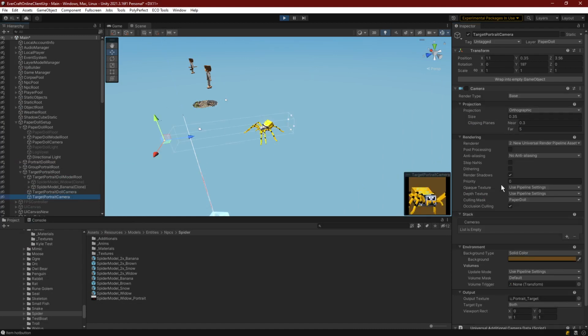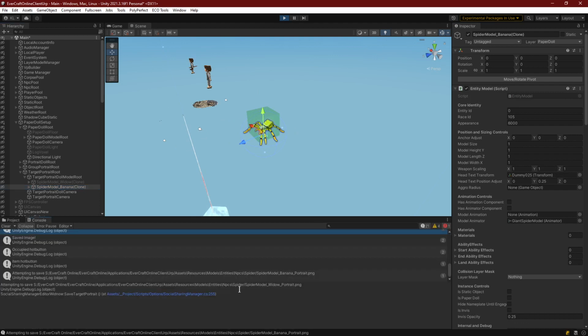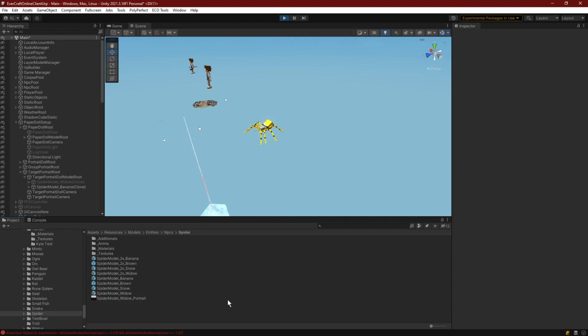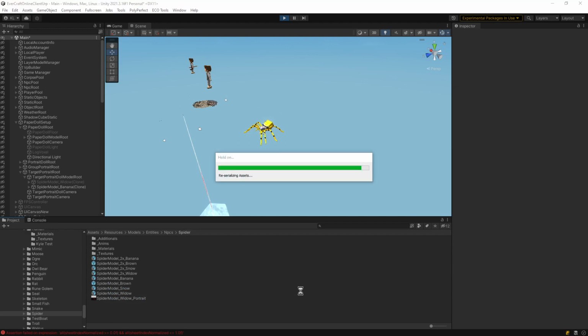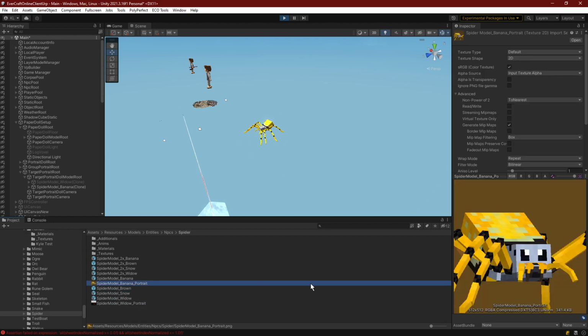We come to the camera so that we can capture this texture. So we're going to go ahead and render here, and when we think it's in a good position, release. Now I'm going to click that entity model. Now I have that race ID and appearance set. I can click Eco Tools, Save Target Portrait. In my console, you can see that we've saved the banana spider here. And that's all good to go. Unity back in. And now we have a banana spider portrait. So that's the process of going through here.